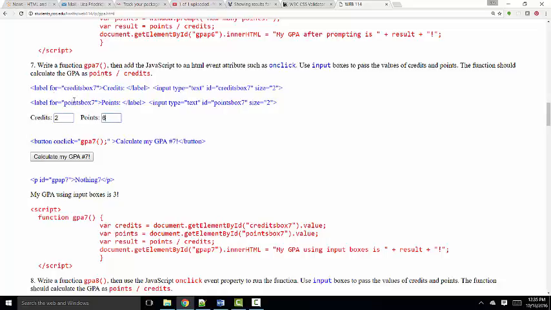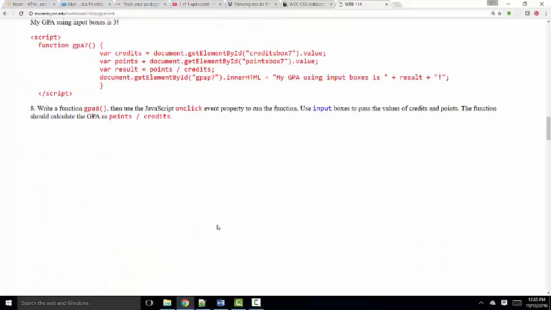To create input boxes, you're going to need both a label element and an input element. And then, of course, you're going to have to ID that input element and refer to that ID when you reference that value in your JavaScript. Let's look at number 8.